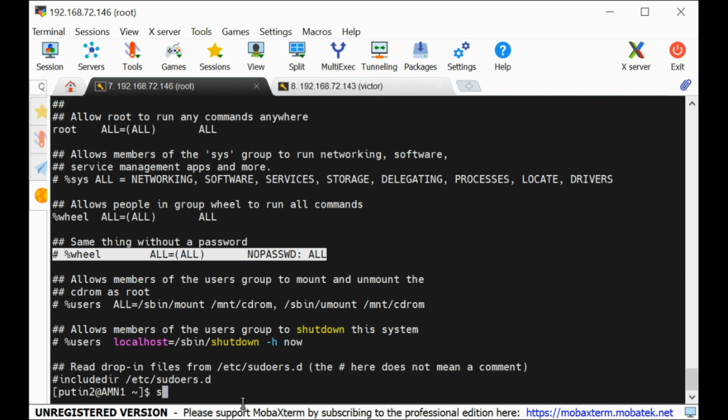So to do that, I will just say sudo vi /etc/sudoers.d. Then I'm going to put in the username. So let's create another user called Putin3. I'm going to create the user later, but let's just create the drop-in file for Putin3.